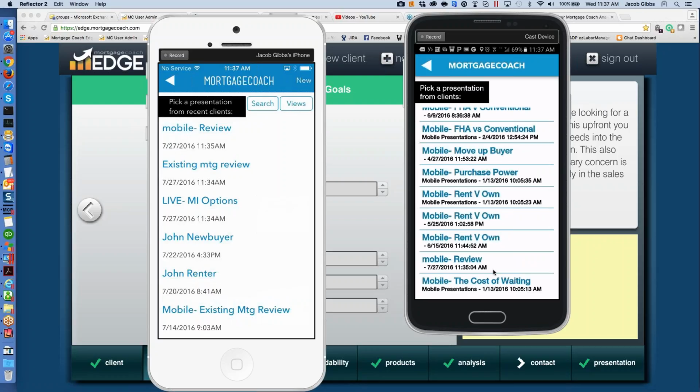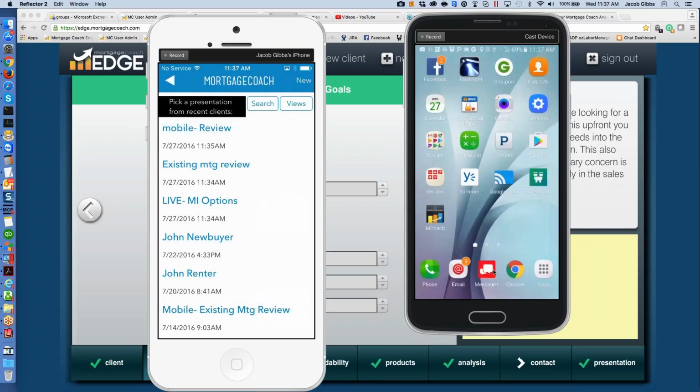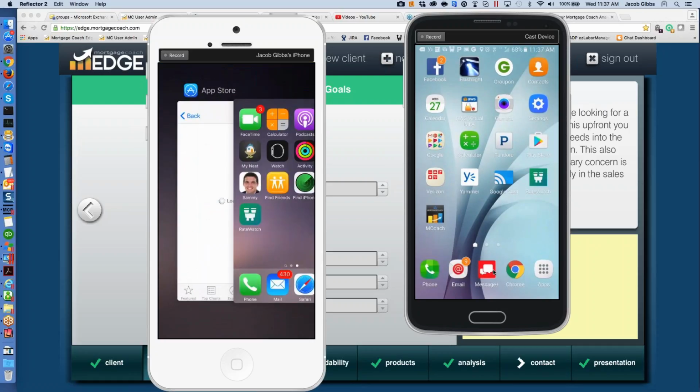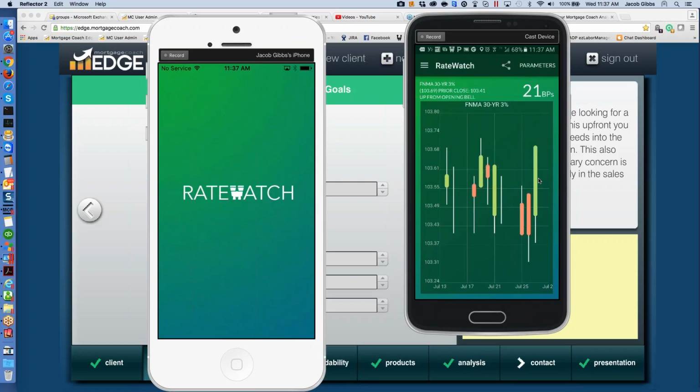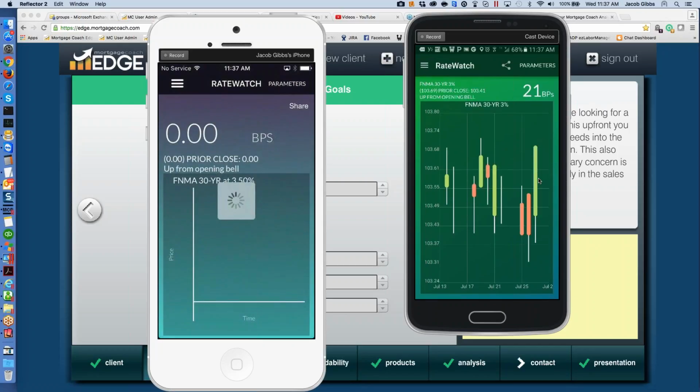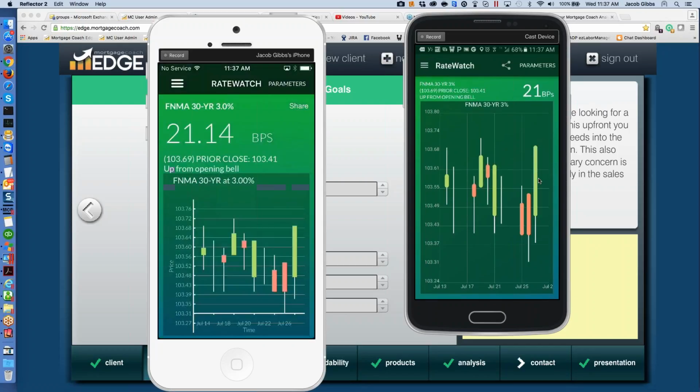So let me go ahead and back out of these real quick here. Now, the Rate Watch, if you've got it installed, looks like these binoculars on your home screen. So if you tap on these, it should open up Rate Watch for you. Now, keep in mind, you only need to log into Rate Watch one time, and it's going to remember your login from there on out. So you notice it didn't ask me for my login information. It's already got me in there.